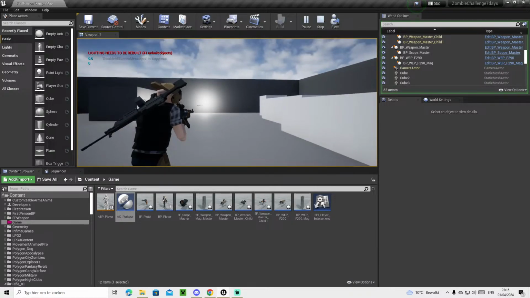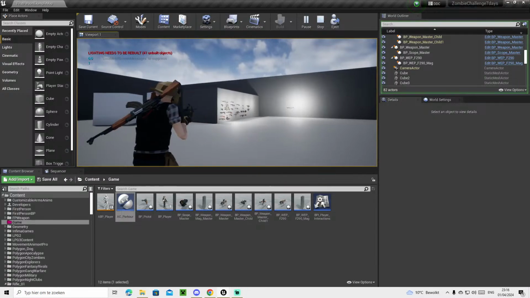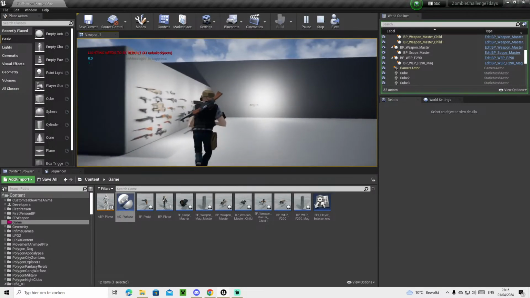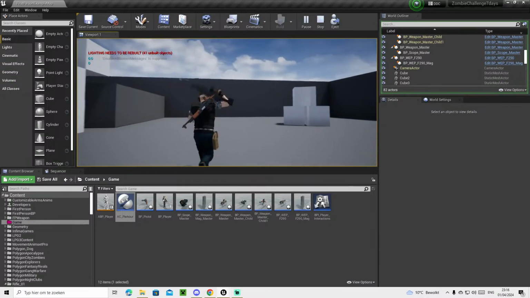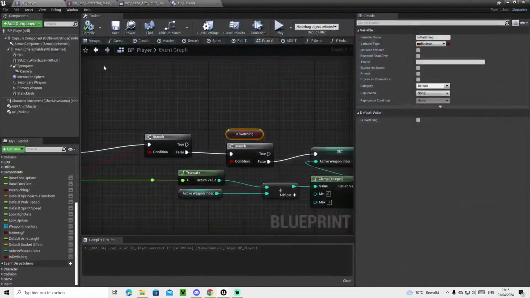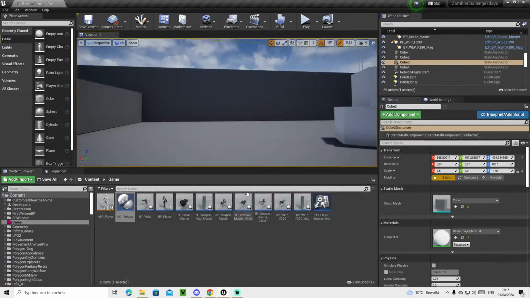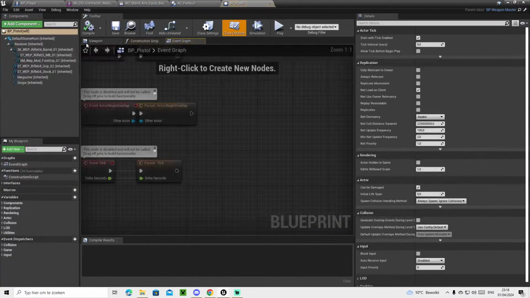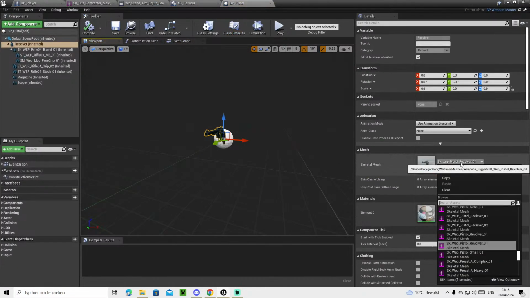Alright, I'm back. So now we have weapon switching done, which is also a very good thing. Now let's quickly add the pistol back so we don't forget that we still have to do that one. So do pistol.